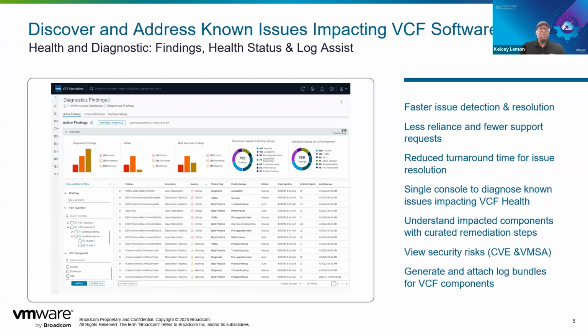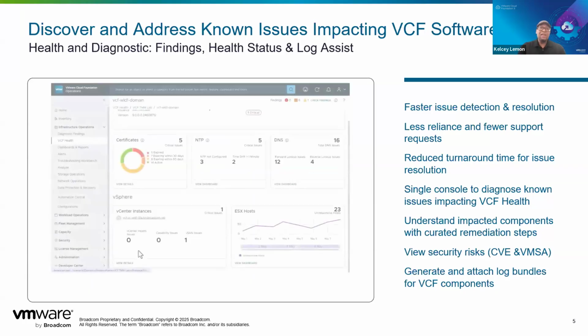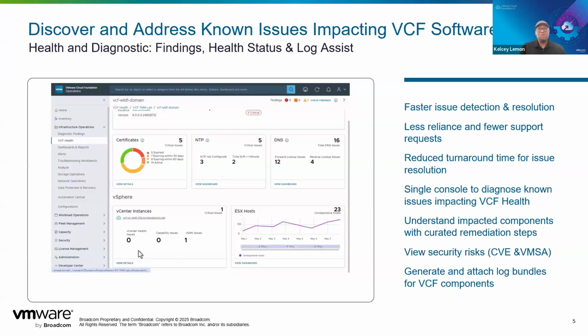We're able to view security risks based on CVEs and VMSAs. In addition to that, we're actually able to understand impacted components such as unresponsive hosts, as well as vSAN and NSX health. And then if an issue, such as a security advisory, is identified, we can even get recommendations on how to remediate that issue ourselves.